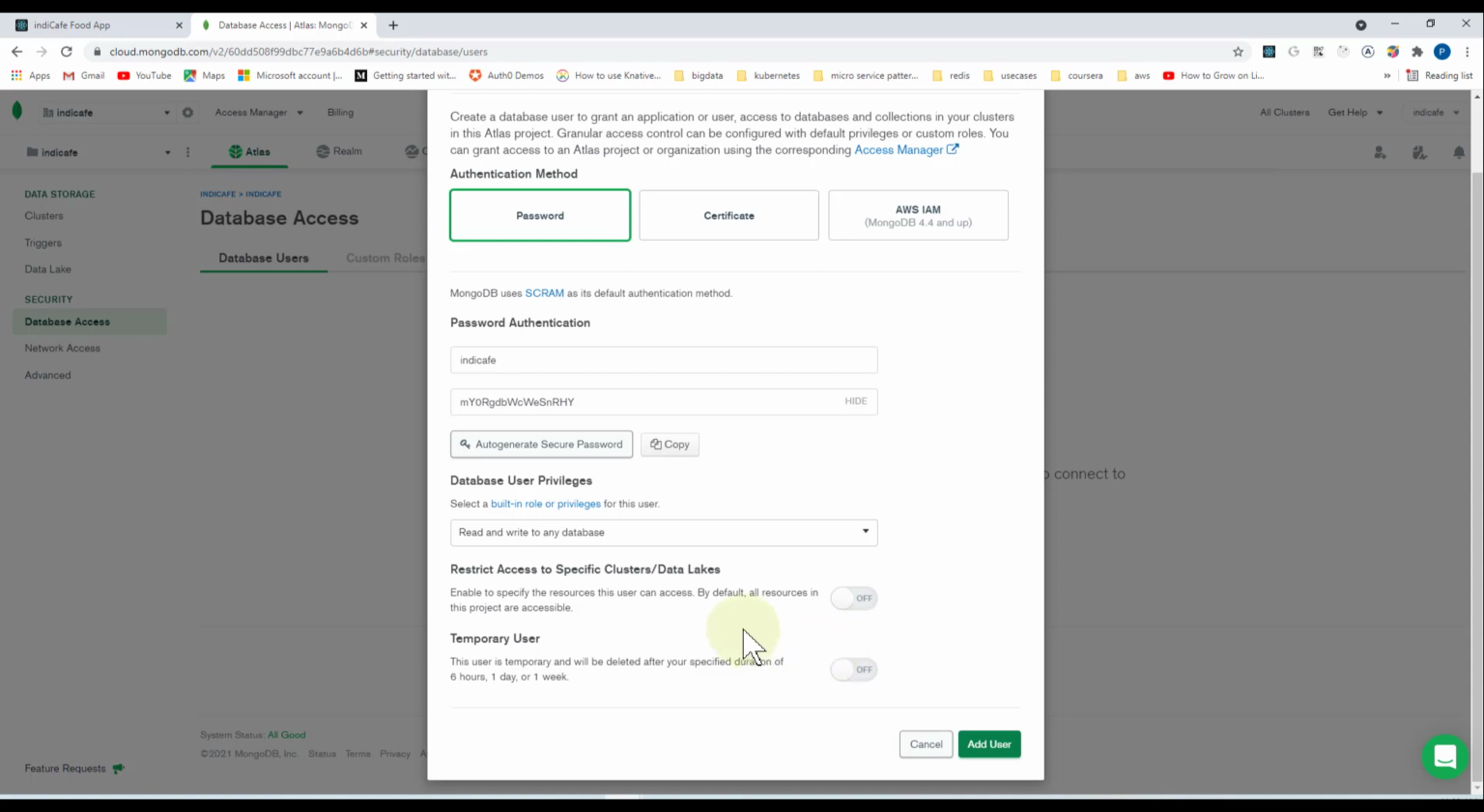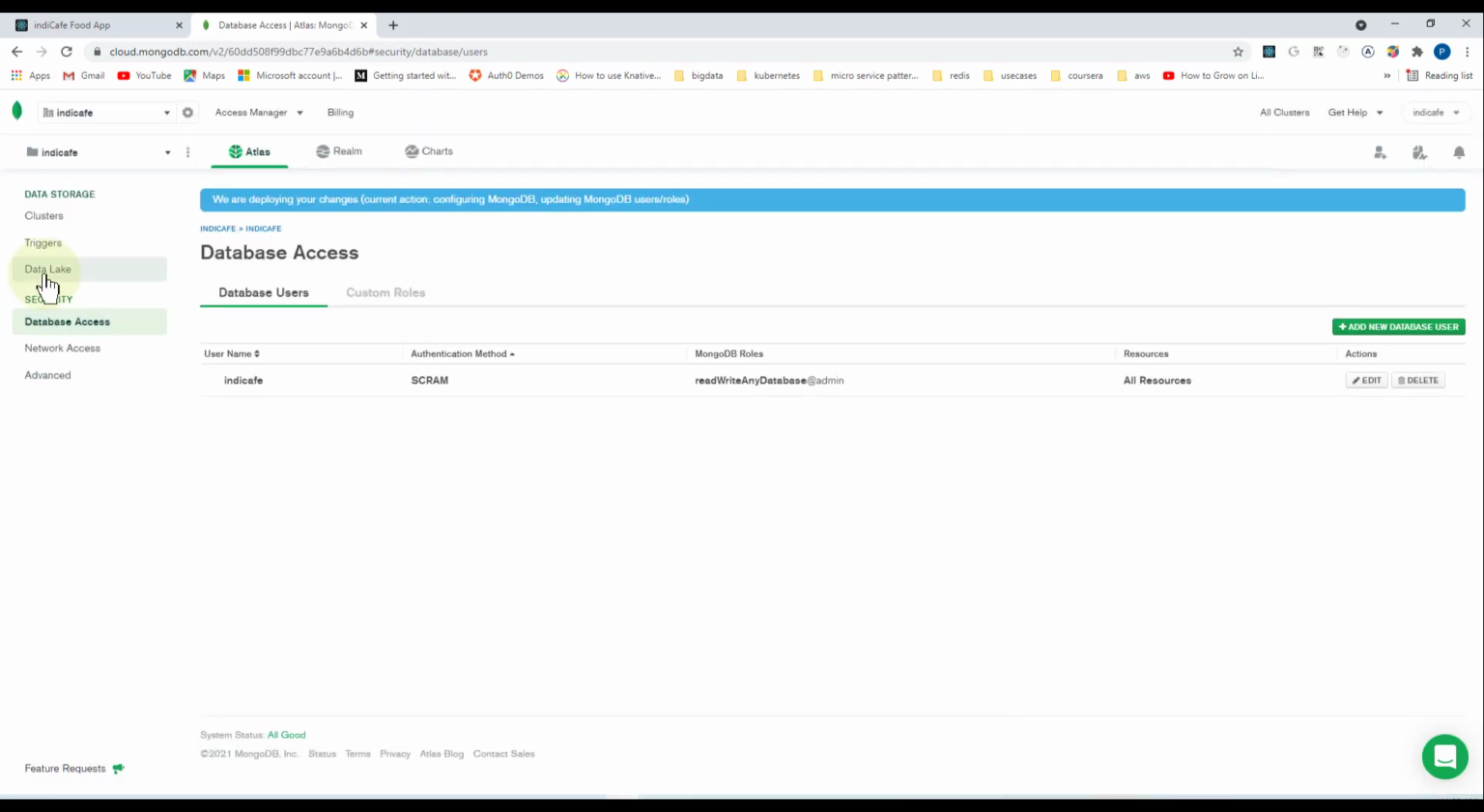Okay, and I don't want to set the other settings here. This is not a temporary user, it's going to be a permanent user. And I'm going to say, go ahead and create this user now. Okay, hopefully that should be quick enough. All right, so this is created.